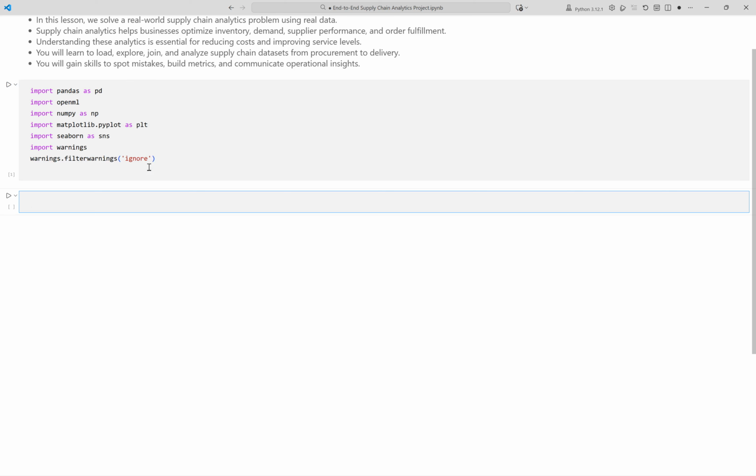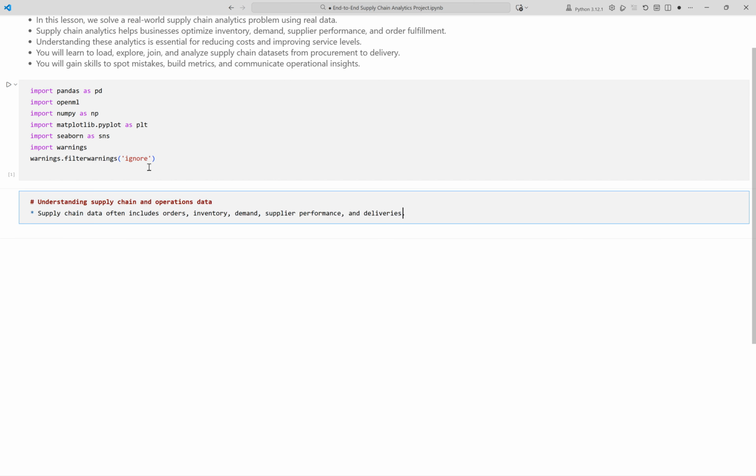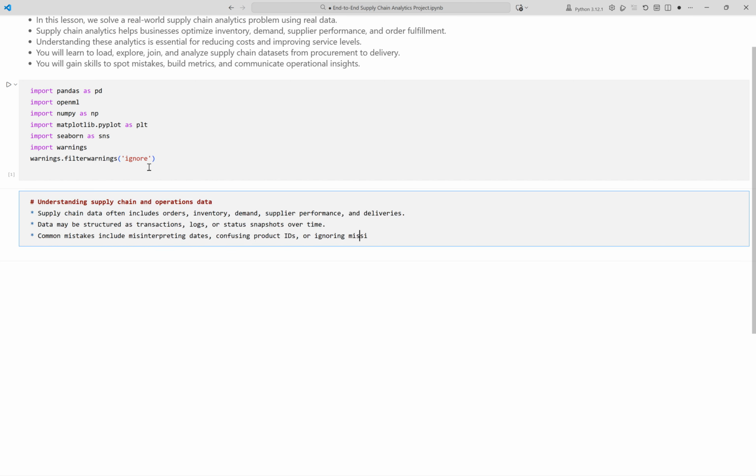Understanding supply chain and operations data. Supply chain data often includes orders, inventory, demand, supplier performance, and deliveries. Data may be structured as transactions, logs, or status snapshots over time. Common mistakes include misinterpreting dates, confusing product IDs, or ignoring missing data. Consistent formatting and date parsing are especially important. Running the cell now.